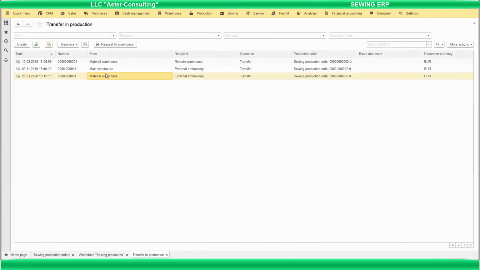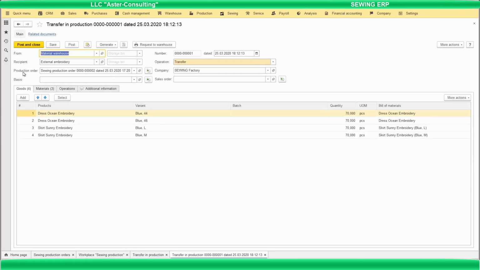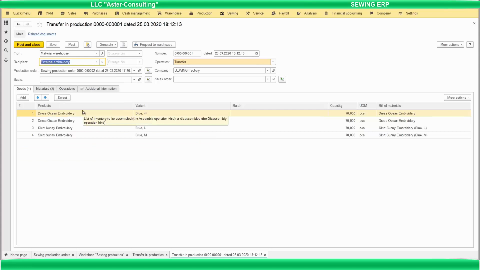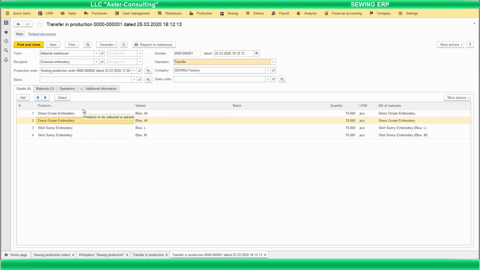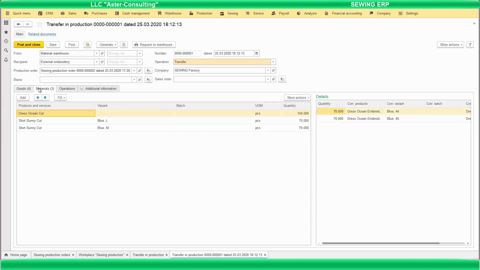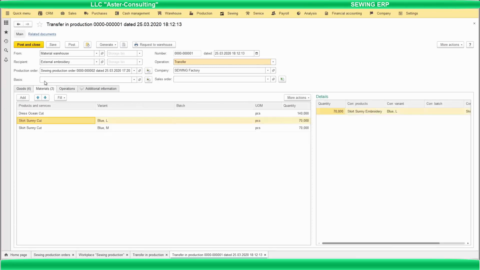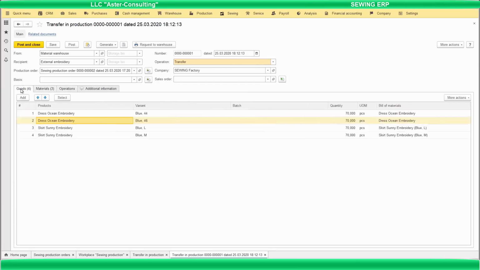Here I see the document, and I see that my recipient is external embroidery, my semi-finished product that I'm waiting from them, and my cut products that I gave them. So I have no operations here because it is external embroidery, but I will have services from them.